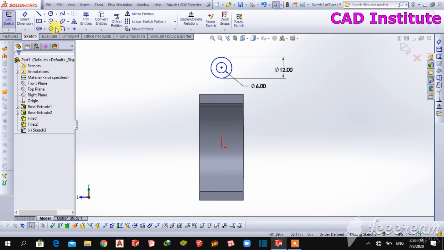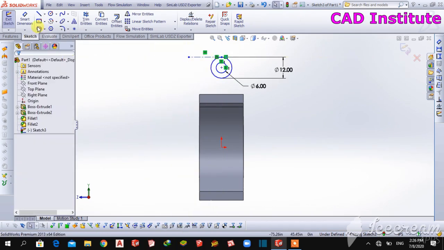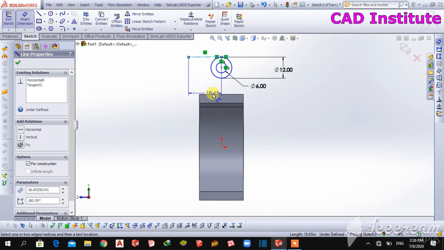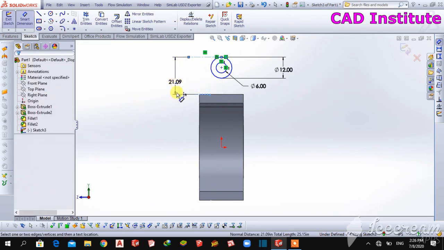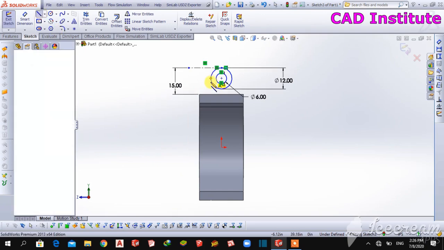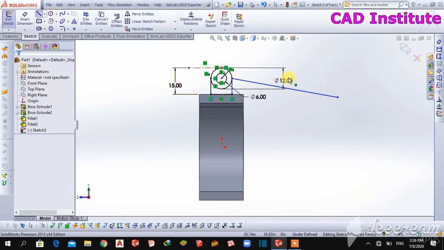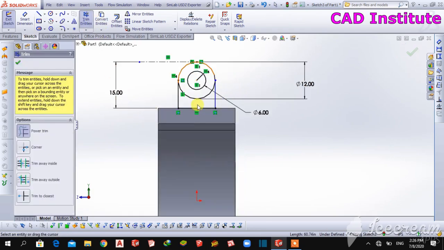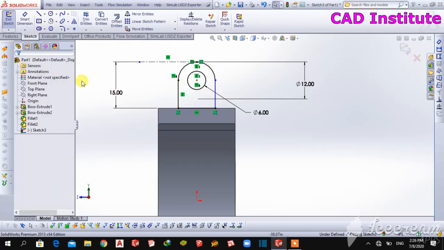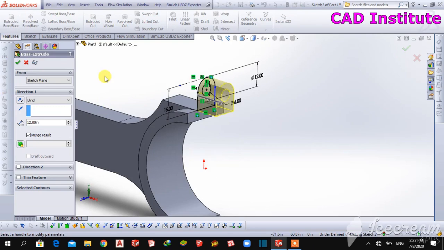Select a center line and make a horizontal line here. Again select the dimension, and the distance between the center line and this line should be 15 units. Now select a line and make a line here and this line. Select this line and delete this. Now use the trim command and trim this part. Select feature and extrude boss base and now extrude up to 15 units in reverse direction.